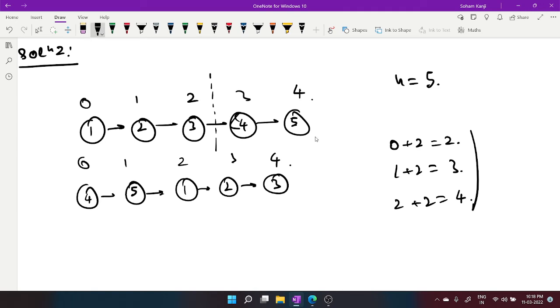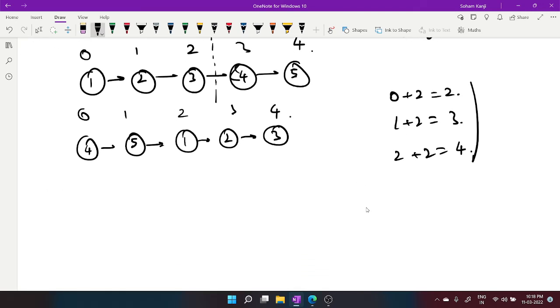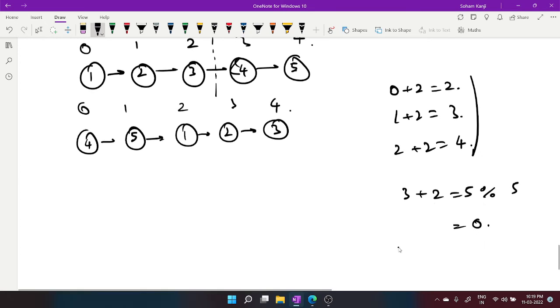But the problem with the right half elements is, let's consider the third element, 3 plus 2 equals 5, which is obviously greater than the index of the last element. So we have to take mod with 5, and it will come out as 0, and similarly with 4 it will come out as 1.